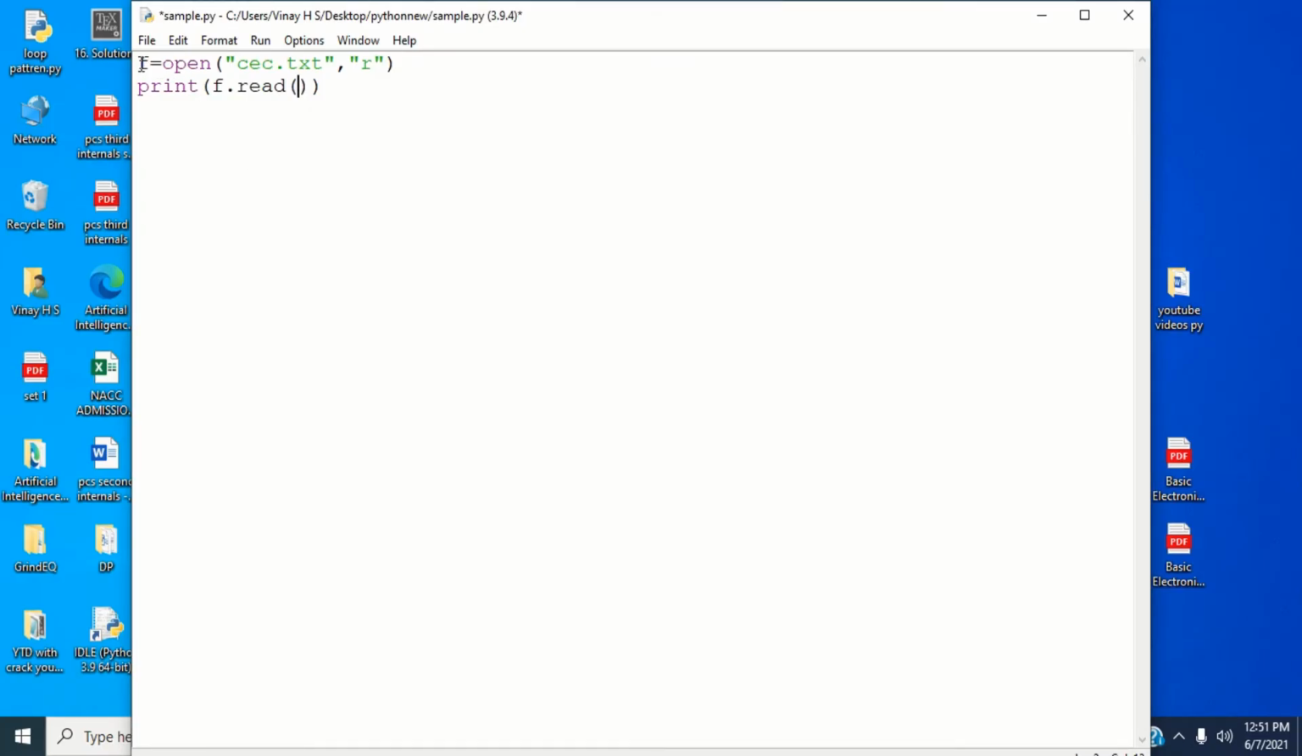Using this first instruction, we can access the file. I name the file cc.txt, and the mode is read mode. open is the built-in function, and I name the file variable f. After that, I'm going to print the file content. If I say print f.read, it will print the entire contents available in our text file.